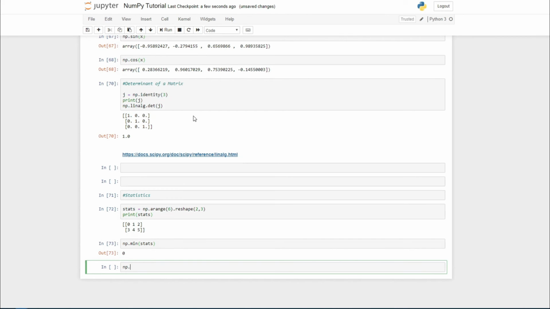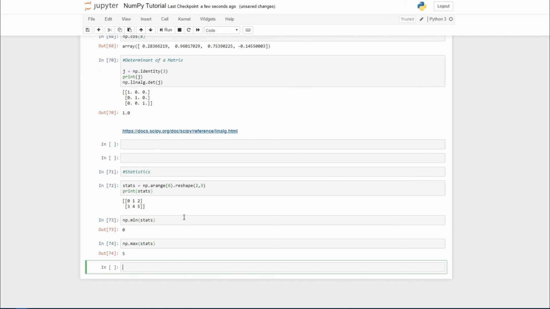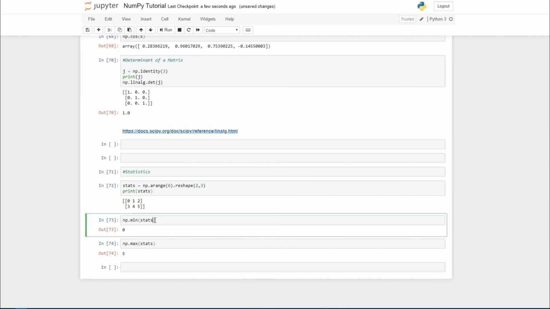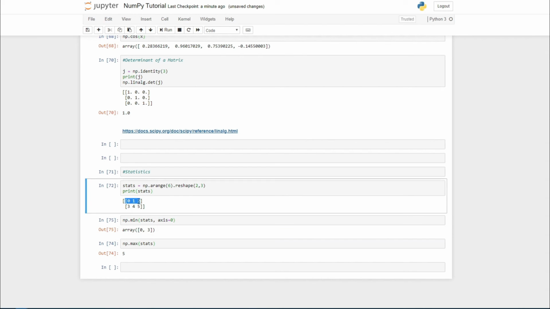Similarly, we can also see the maximum number from this matrix. Yeah, it is 5. You can also play with it. If you want to get the minimum value from each row, for example here this is 0 and 3, we just need to write axis equals 1, and it will show that in the first row the minimum value is 0, and in the second row the minimum value is 3. If you make it axis equals 0, then it will print all the members from this particular row, because it will now compare between two columns.